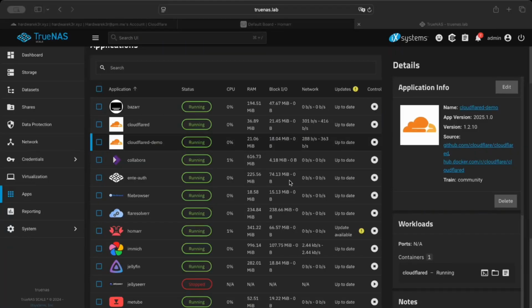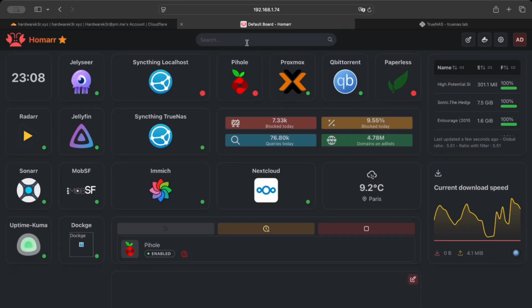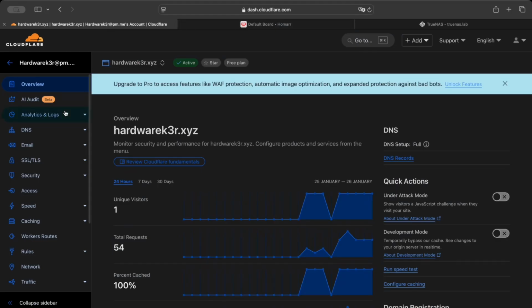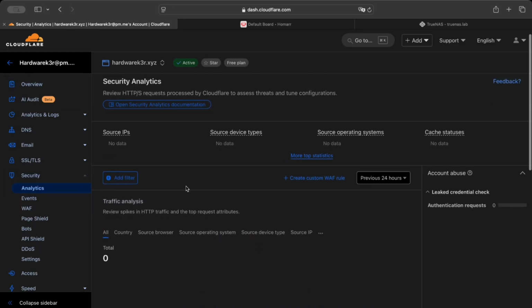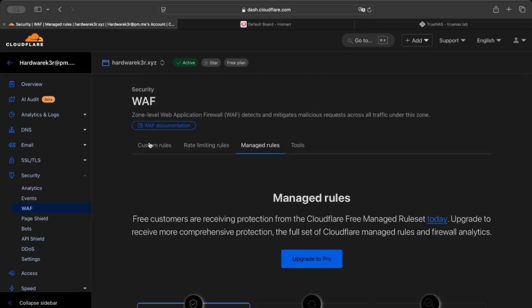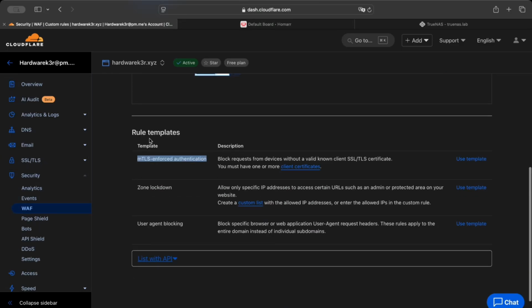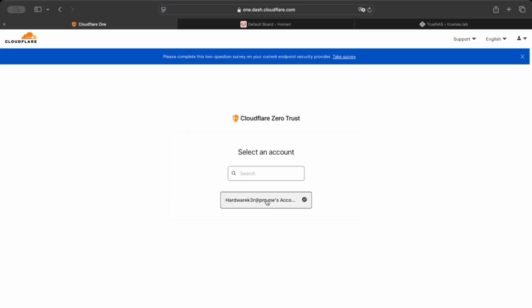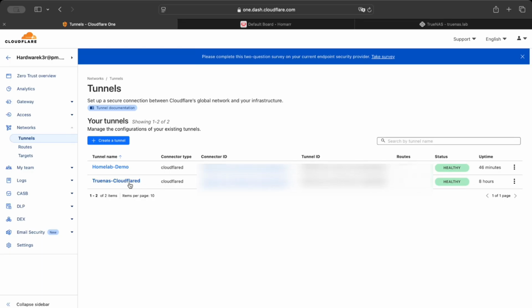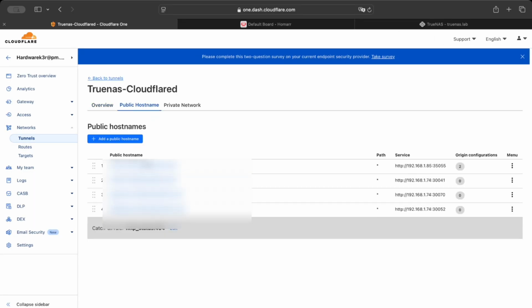Hey everyone, welcome back. In the last video, we explored all the different ways to expose your home lab. We started with how to set up Cloudflare tunnels and use them to expose our services. Today we're gonna see how to properly secure your tunnels. We'll add IP-based restriction, mTLS certificates, and finally set up Cloudflare Access.